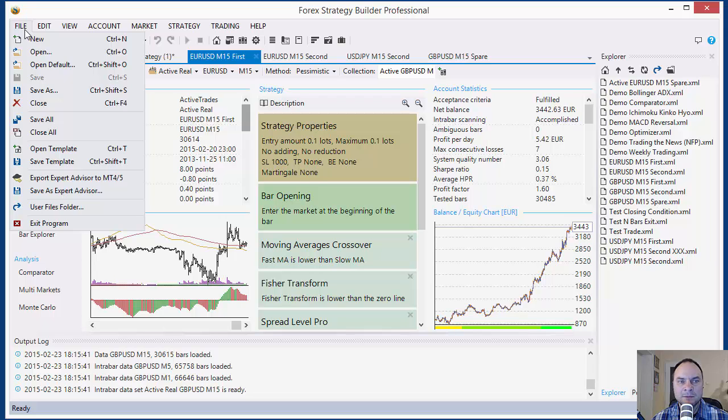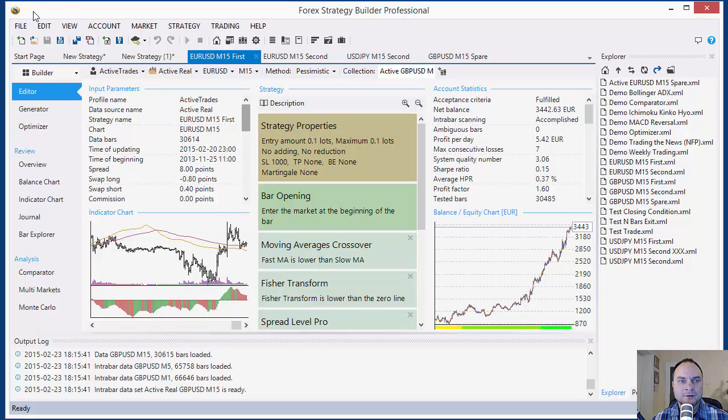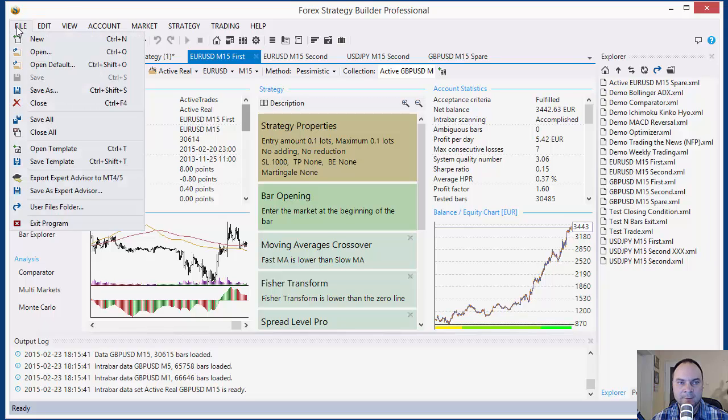Why is it named File? Because the file is a convention: File, Edit, View. These are standard parts of the main menu for every program. But the files you're working with in Forex Strategy Builder Professional are strategies. So when you're speaking about files, we think strategies. And these are the commands for opening, creating, closing, and saving strategies.